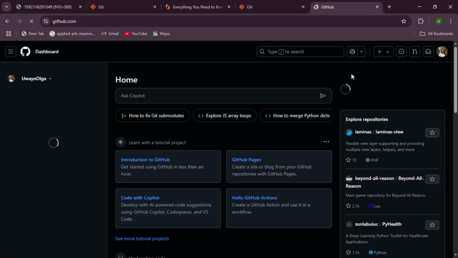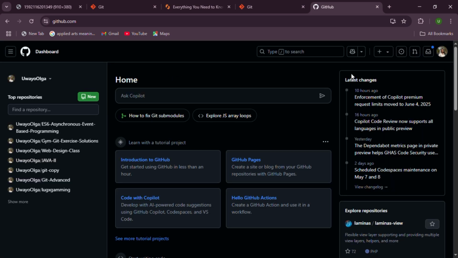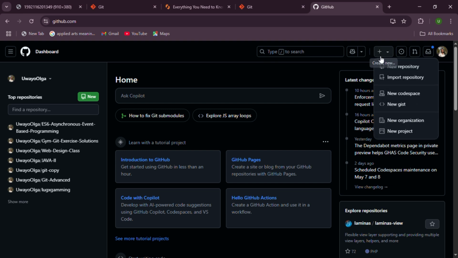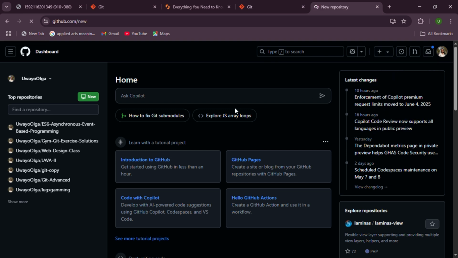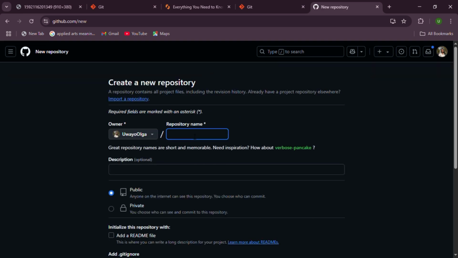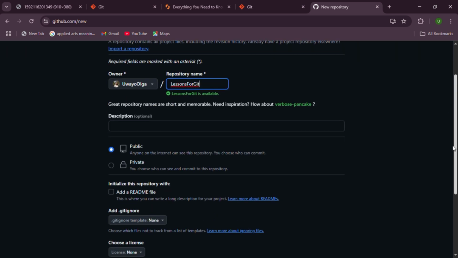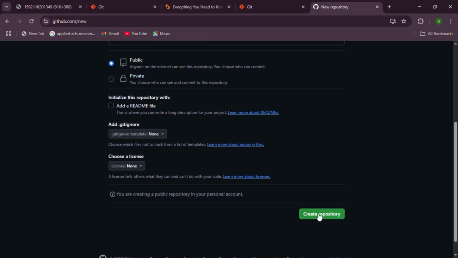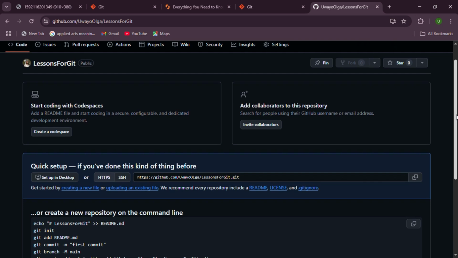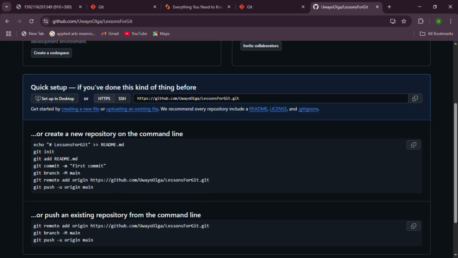So we have created a local repository, but we would like our files to be on the remote repository as well. So I'm going to create a new repository, and I can call it lesson for Git exit, for example, and then I create my repository. So I'm going to copy this line of code for the git remote origin.